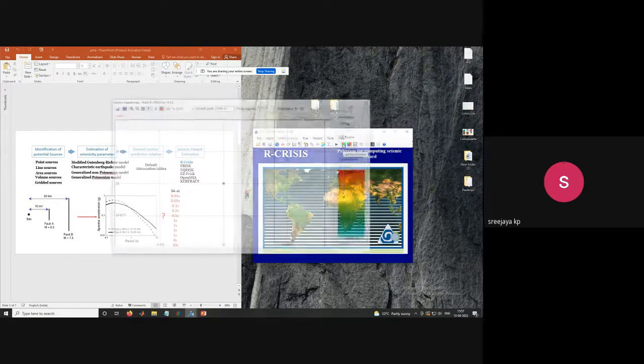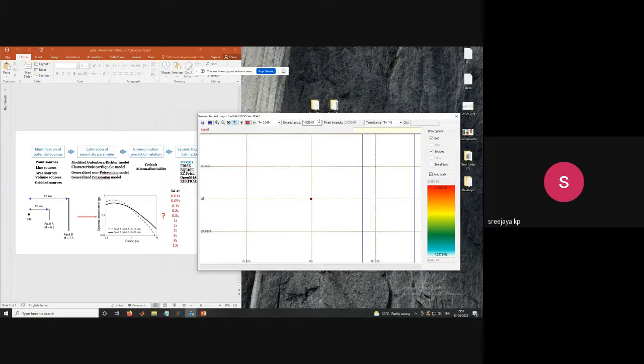Now the hazard maps option is there. Here you can see the option image. These are like different periods that we have input to the code. I am considering here the probability of exceedance as 0.0004, that corresponds to a return period of 2500 years.